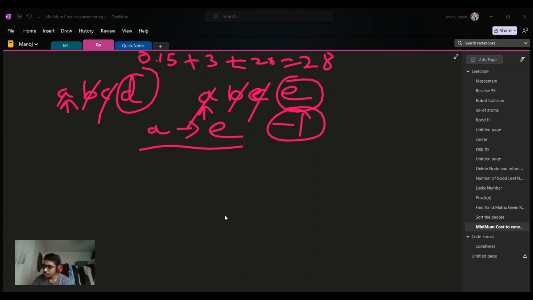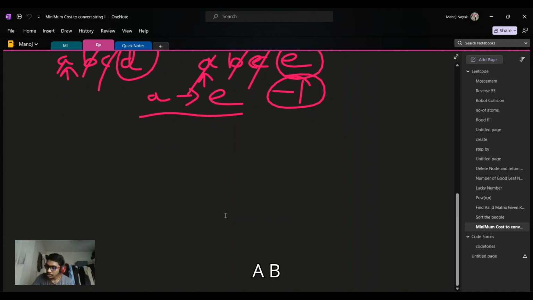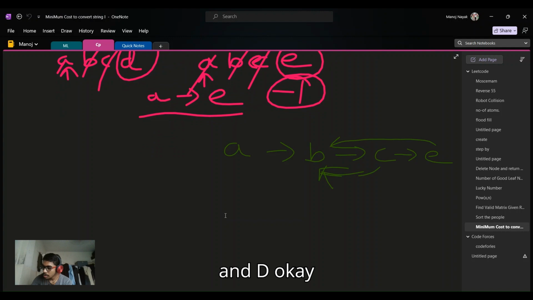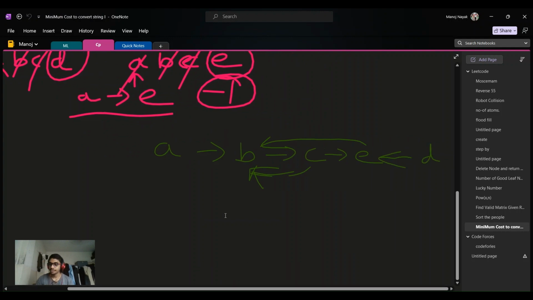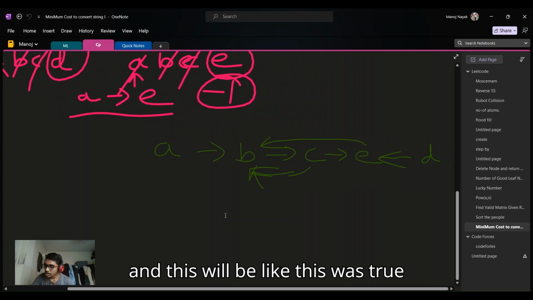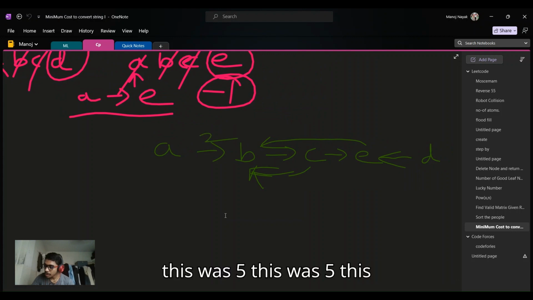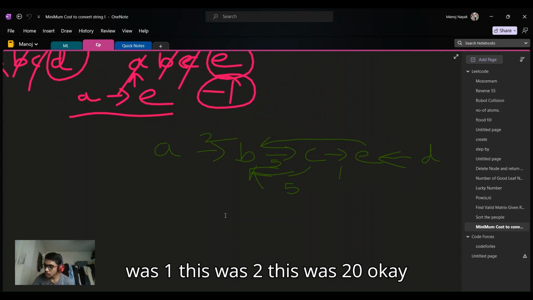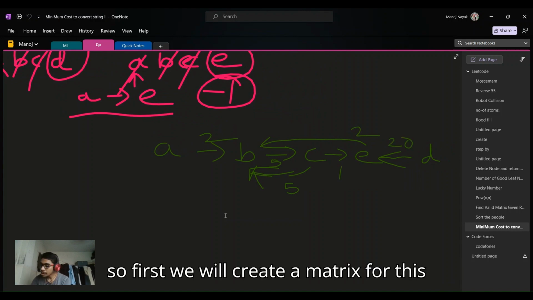Let's make this graph again. It will be A, B, C, E, C to B, A, and D. And this was 2, this was 5, this was 5, this was 1, this was 2, this was 20. Okay, so first we'll create a matrix for this.